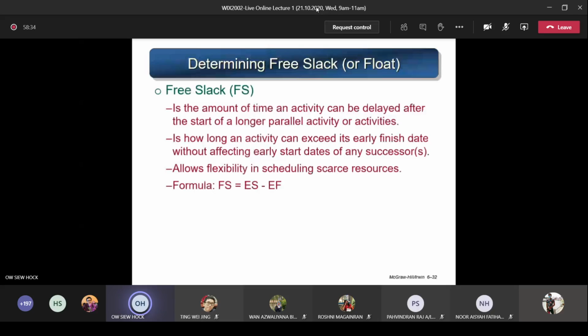So the short form is FS. This is the amount of time an activity can be delayed after the start of a longer parallel activity or activities. So this FS shows you how long an activity can exceed its early finish date without affecting the early start dates of any successors. And this FS allows flexibility in scheduling the scarce resources.